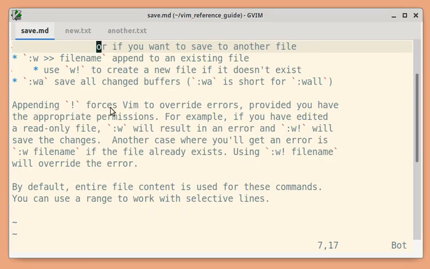Appending exclamation forces Vim to override errors. So one of them we have already seen. :w! while redirecting the contents to append will create a new file if it does not exist. So similarly, there are other use cases. For example, if you have edited a read-only file, just using :w will result in an error. Instead, if you use :w!, you will be able to save the changes provided you have appropriate permissions.